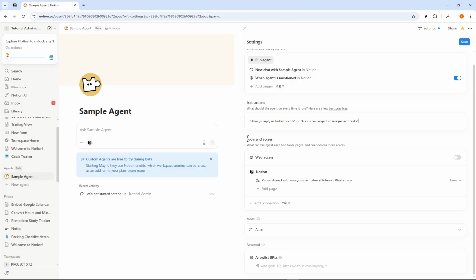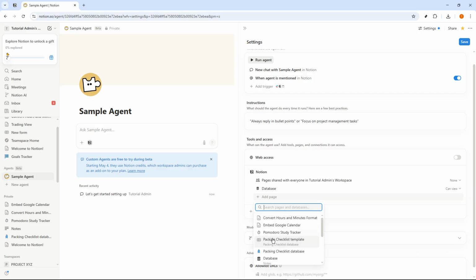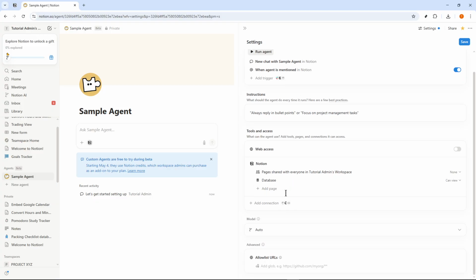Once your instructions are in place, scroll down to the Tools and Access section. This is where you set up the memory or long-term context for the agent. Click Add Pages, then select the pages, documents, or databases you want the agent to reference. This is what gives it access to important workspace information, so choose sources that are actually useful for the tasks you want it to handle. In simple terms, this is how you give your Notion agent the context it needs to be smarter and more relevant.